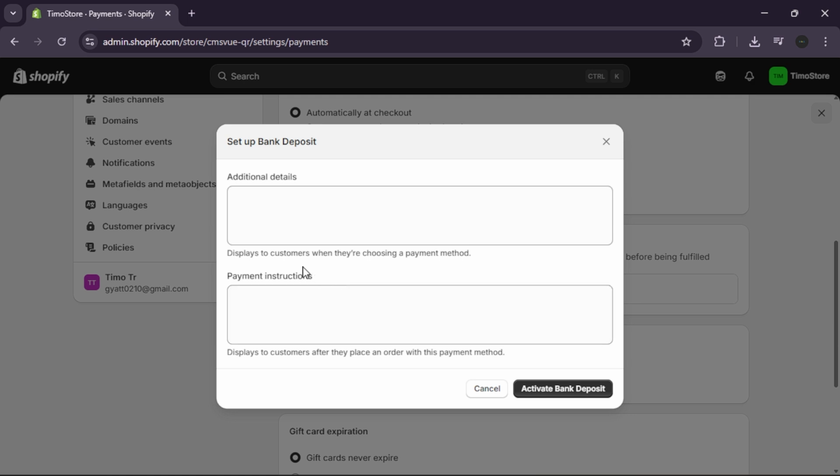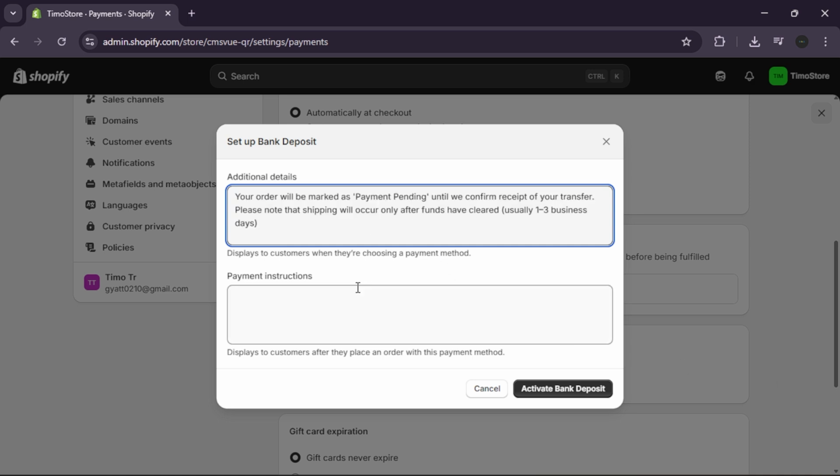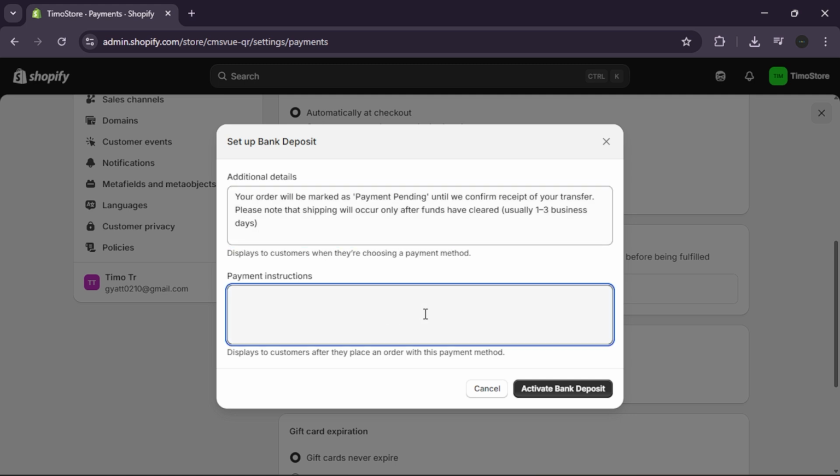What to write, for example: your order will be marked as payment pending until we confirm receipt of your transfer. Please note that shipping will occur only after funds have cleared, usually 1 to 3 business days. It prevents customers from wondering why their order hasn't shipped immediately after they hit Complete Order.